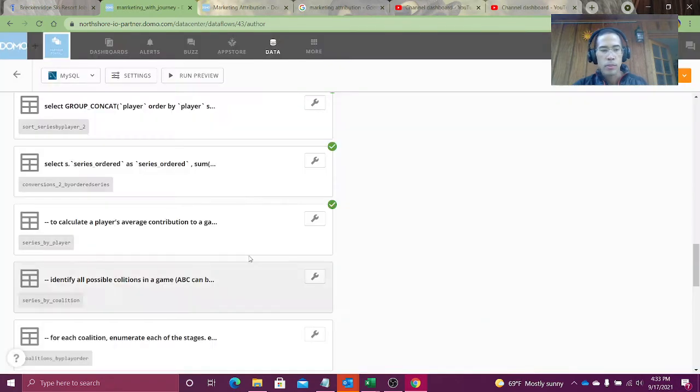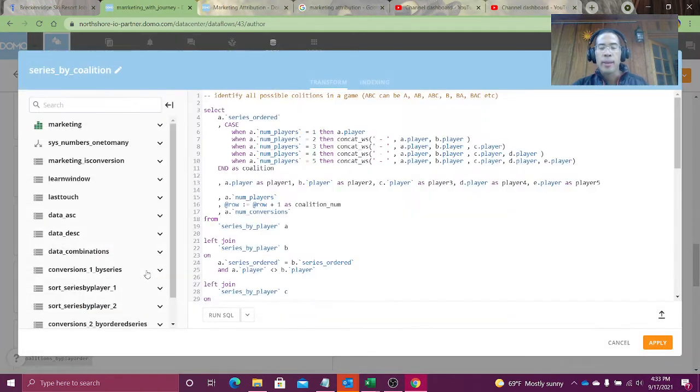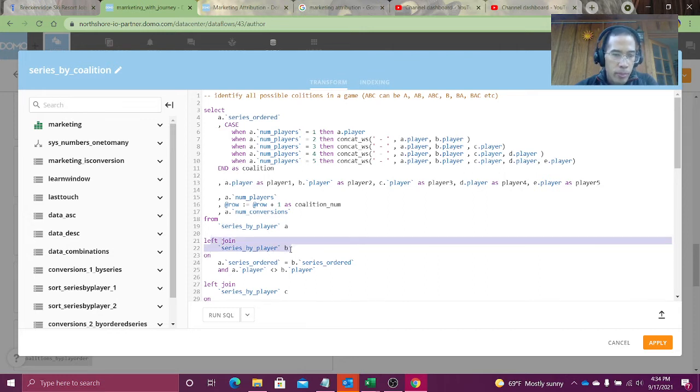But what we're going to do differently now is now that I have one row per player in an ordered series, I now have to find the 6 different ways I can combine them. And so what we did here is we said, okay, do a self join between table A and table B. And what we're going to do is make sure that series A is equal to series B and the player A does not equal player B.